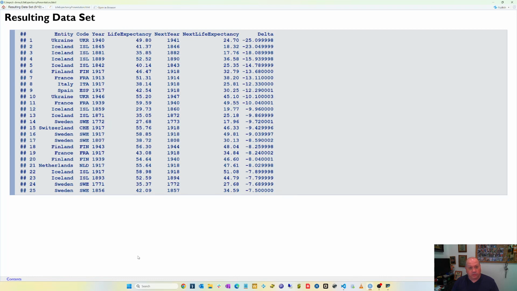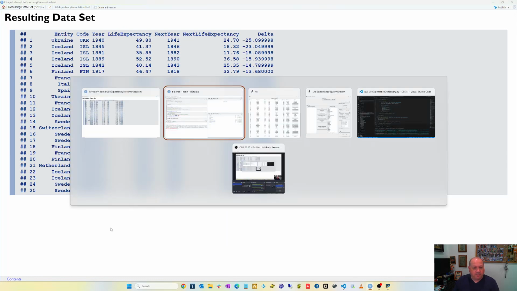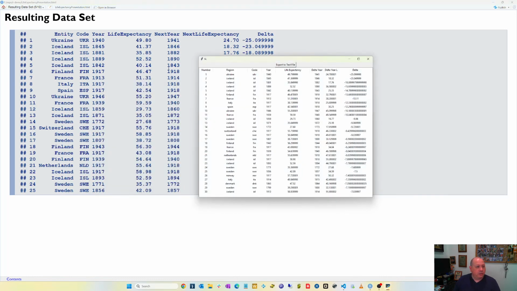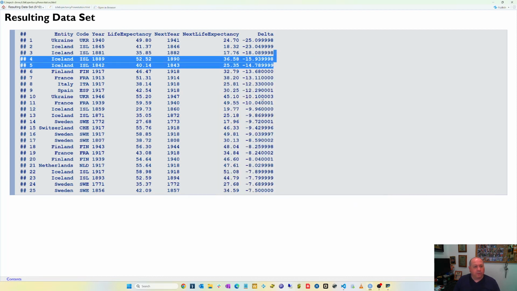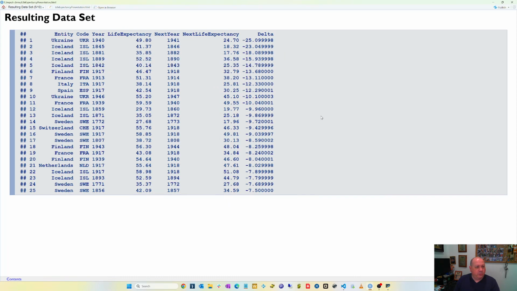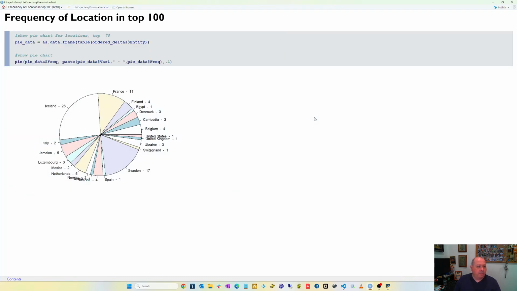And what it results in is this. And as we can see, this looks very much Ukraine, Iceland, Iceland, Iceland, Finland, Ukraine, Iceland, Iceland, Iceland, Finland. This is the same data set that I created before. Okay, so now we have the data set. What are we going to do with it? Well, why don't we create a pie chart real quick?